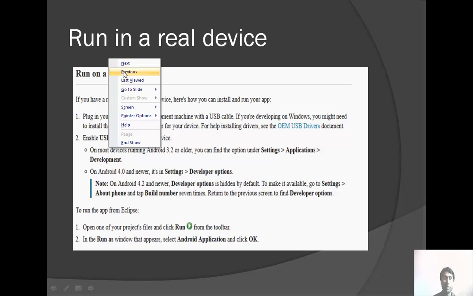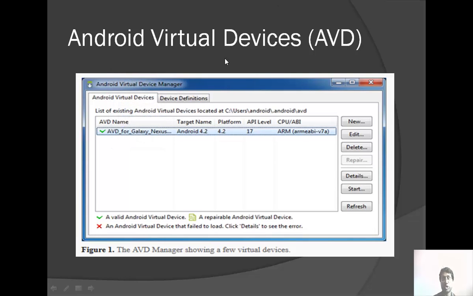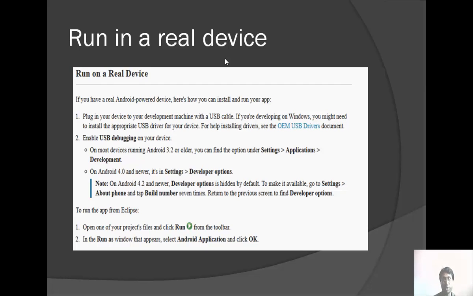I think the previous one was about if you want to run your application in an Android virtual device, then you have to define an Android virtual device. But if you want to run and debug your application on a real Android device, then you have to follow these steps. You have to connect your Android device through a USB port, and you have to install the USB driver depending on the operating system and your Android device. And then you have to enable debugging mode in your device. If you have Android operating system 3.2 or older, you need to use this to enable USB debugging, and if you are using Android 4.0 or a later operating system, then you have to use Settings, Developer options to enable debugging.